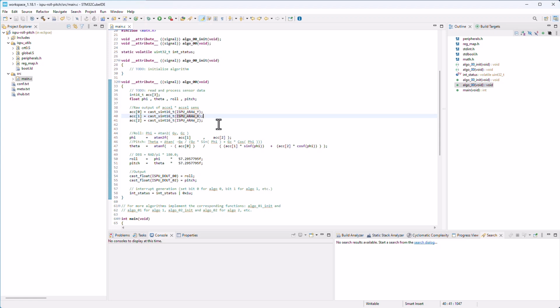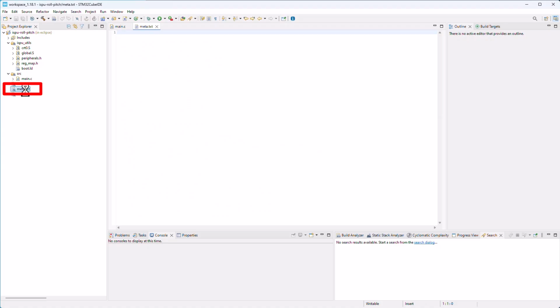Now that we have added our program code, let's return to the meta.txt file. In this file, we will need to add ISPU output information. This information is used by the Algobuilder tool to configure the output pins of the ISPU block. Open the meta.txt file by double-clicking on it in the STM32Cube IDE. The file should be empty. For this module, we have provided a meta.txt file for you.